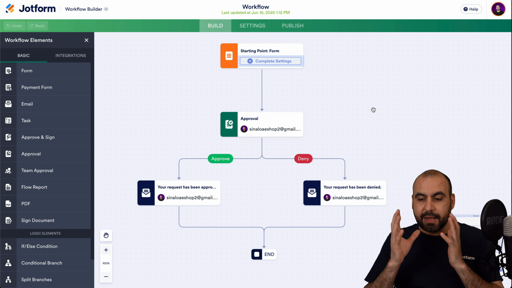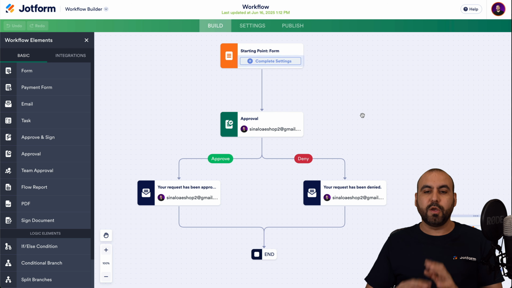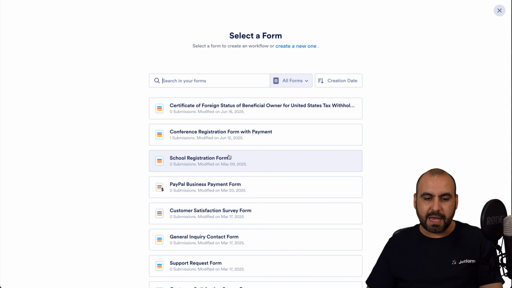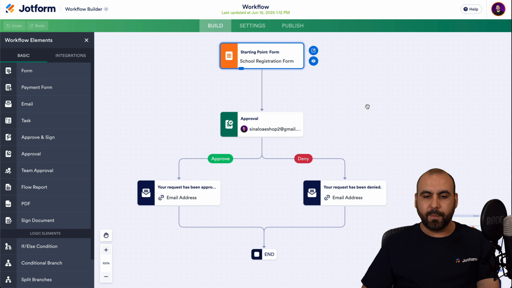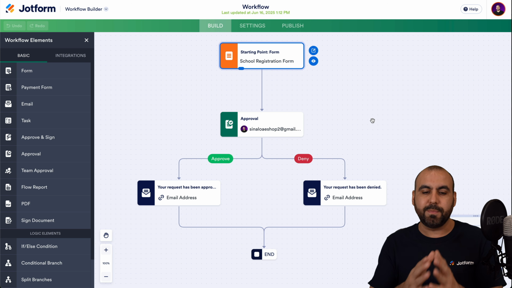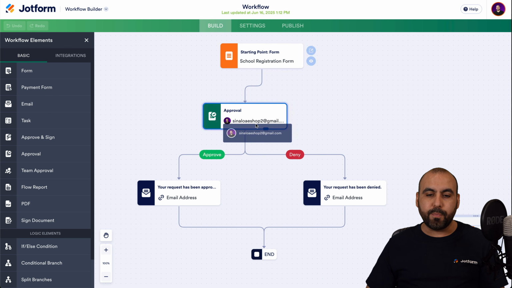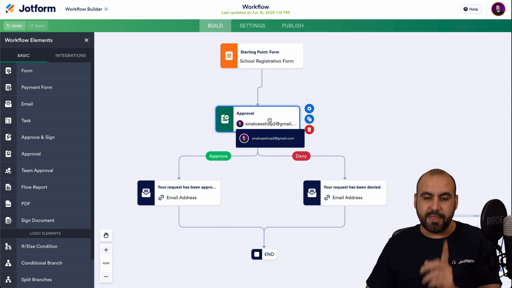So in this case, I am in the builder and I'm able to view the workflow. In this case, we have a simple one-step workflow. That means that when someone is filling out this form right here, which I'm going to select, and in this case, I'm going to select this school registration form. So the school registration form needs to be approved or denied. So when someone fills this out, the approval is going to be sent out to this email.